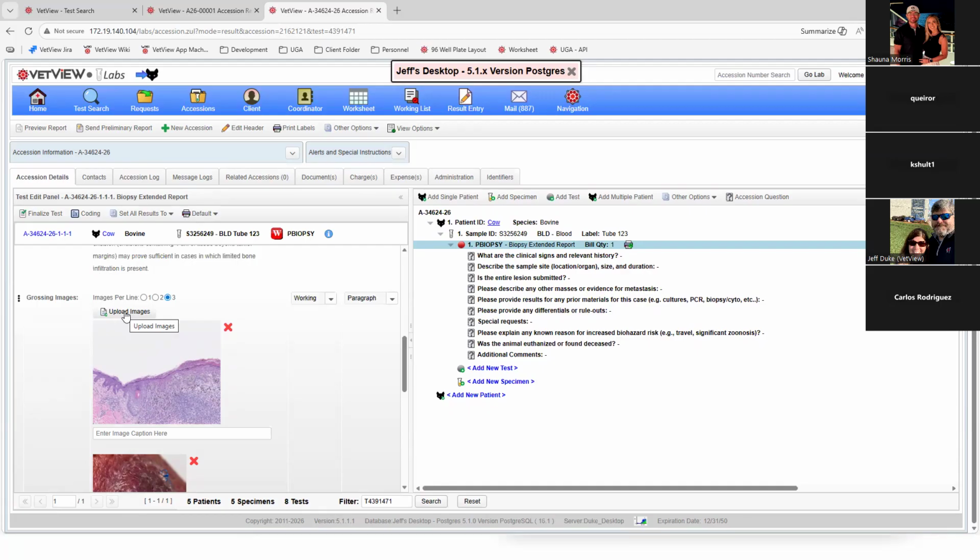So if you've captured a key image from somewhere, if you got a microscope camera, or maybe you've pulled it off some other system, you can do those. Those are just key images there. If you need to attach things to VetView, you can do that as well. And that's actually one of the other sections I want to talk about, which is attachments.